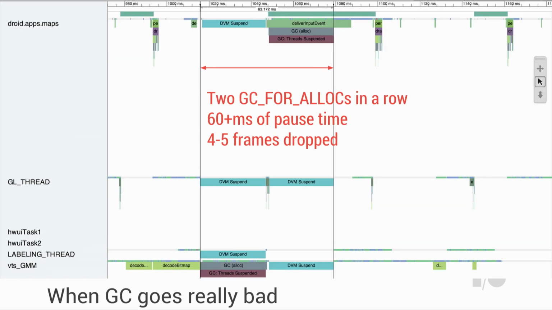Here we can see, again, a systrace of a Google Maps application this time. And we can see that we've got 2 GCs happening at the bottom. And in this situation, the 2 GCs have caused a pause of around 60 milliseconds and 4 to 5 dropped frames.